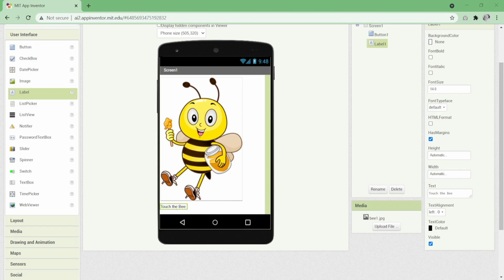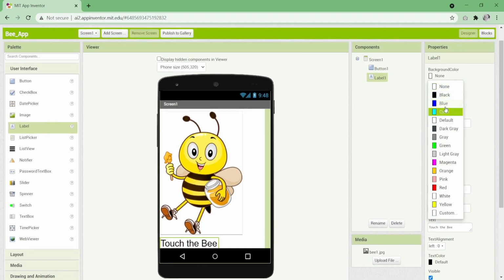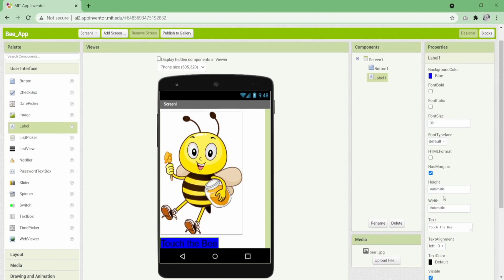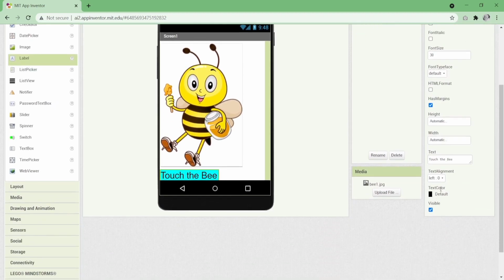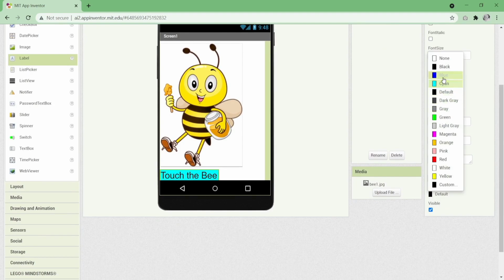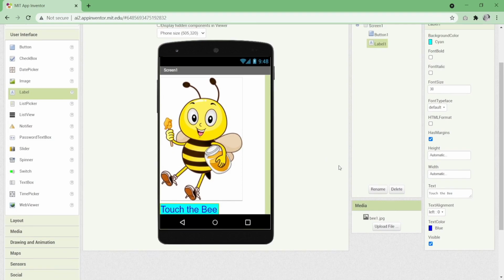Then let's change some properties. For example, we have 30 for the font size. The back color will be cyan. Then we have here the text color should be blue. Okay, then it should be center align.